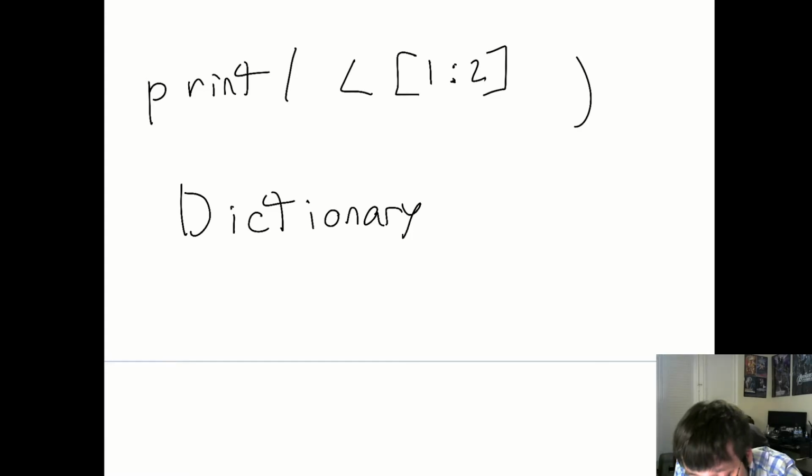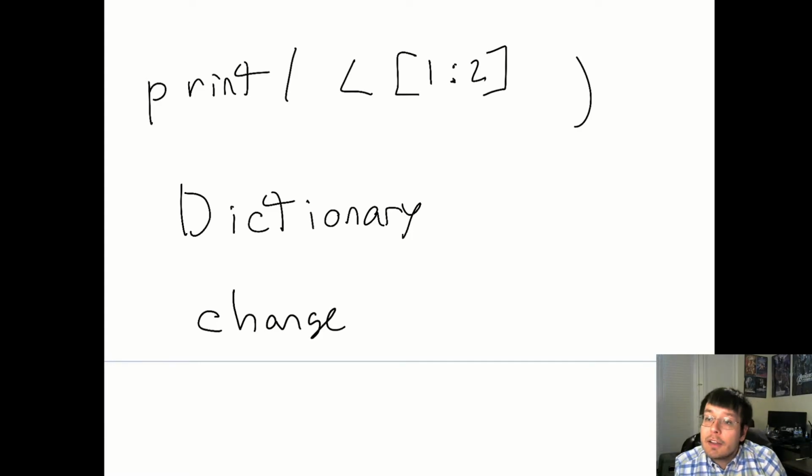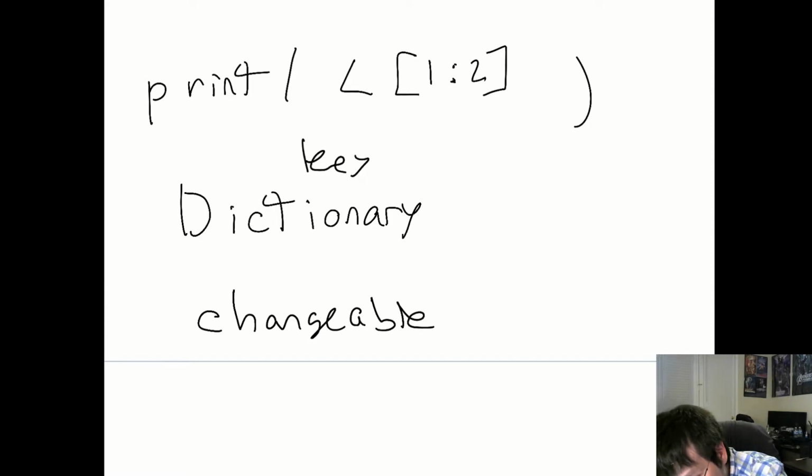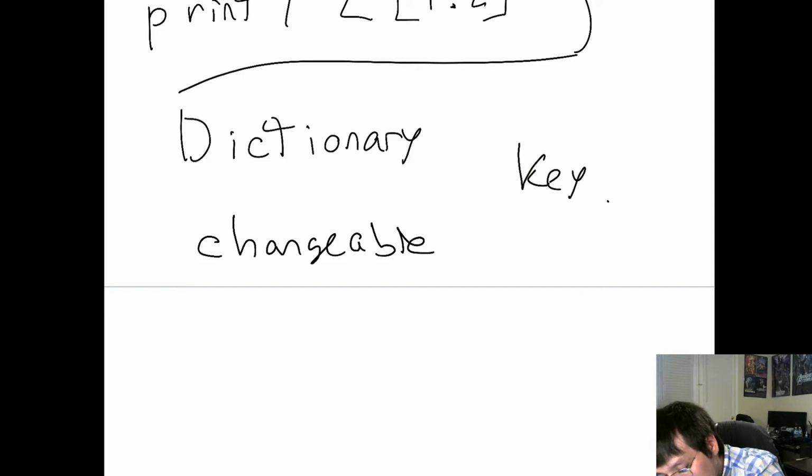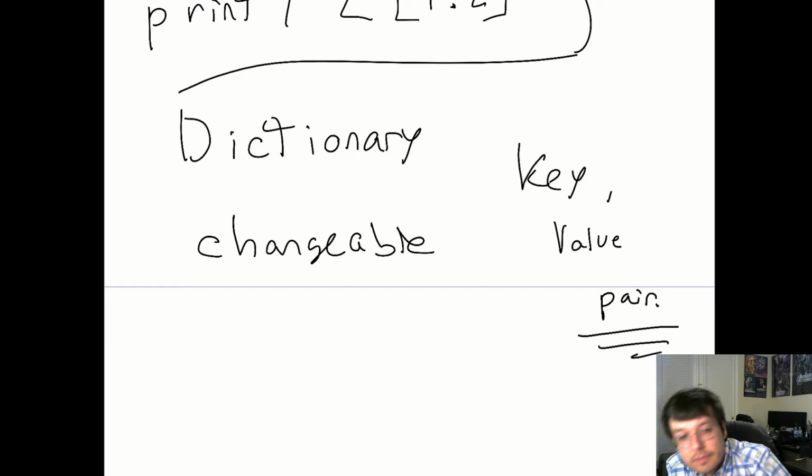They are mutable, or changeable. That means you can insert or remove a key and value pair from the dictionary at any time. Let me write the words key and value here, beneath, because it's a new section. So you have a key and value pair. Okay, so they're changeable, no duplicates.